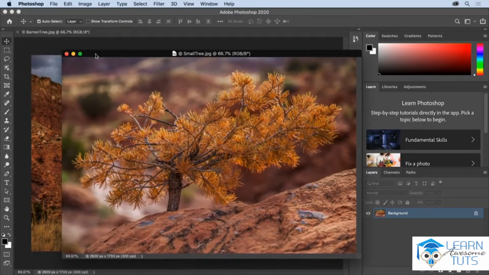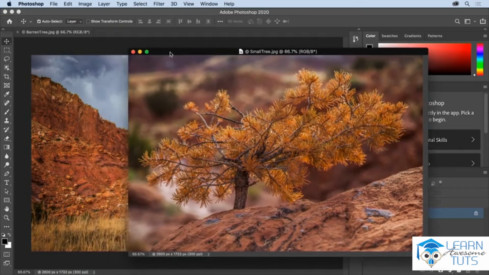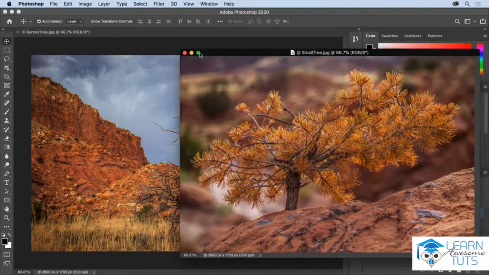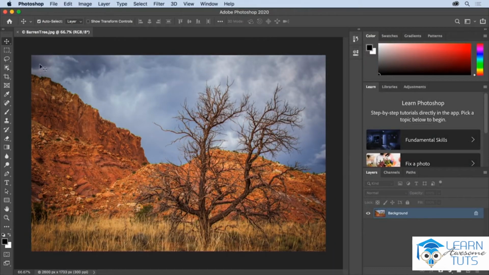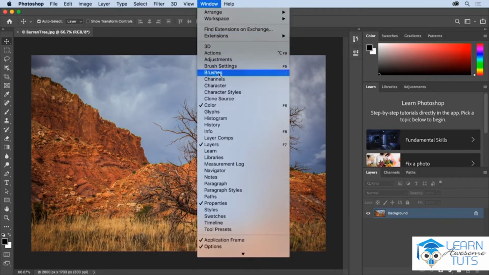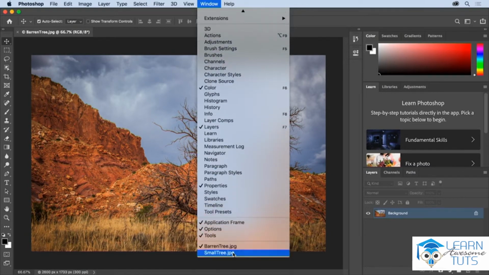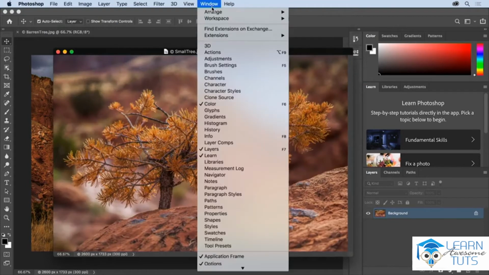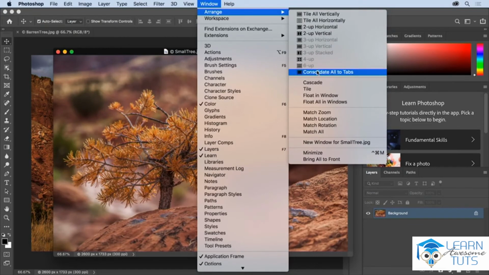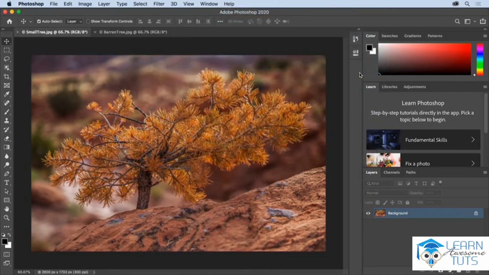This can be very handy if you're working with 2 monitors and you want to drag an image over to a secondary monitor. The only problem is if you click on the other image that is tabbed, well, then the floating one will be hidden. So if you ever need to find that, you can go back under the Window menu, and then at the very bottom, you can select the other document that's open that you can't see. Another way to do that, however, would be to go to Window, Arrange, like we did a moment ago, and choose to consolidate all to tabs.